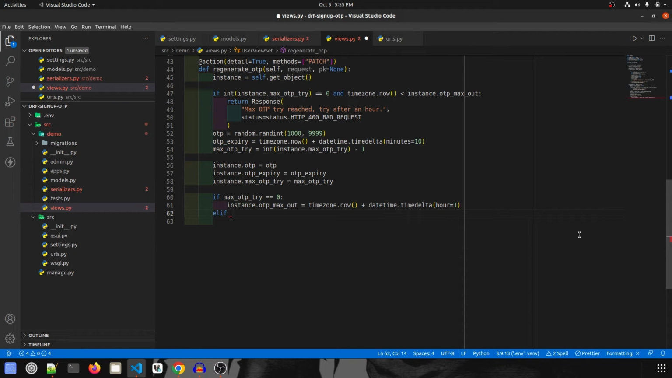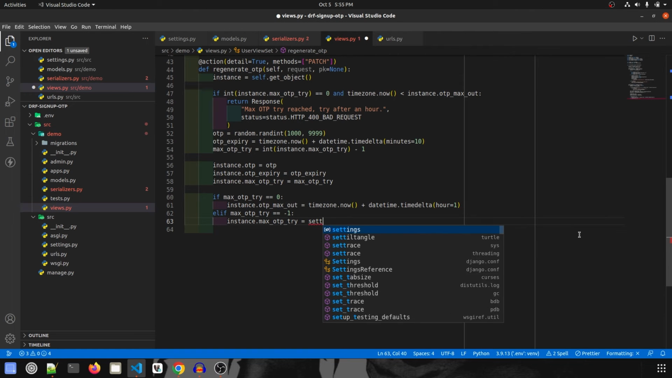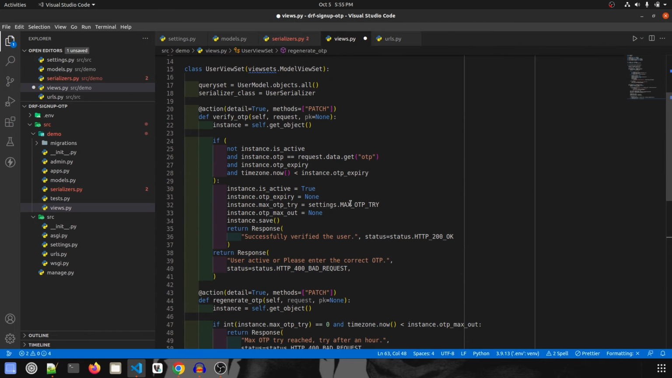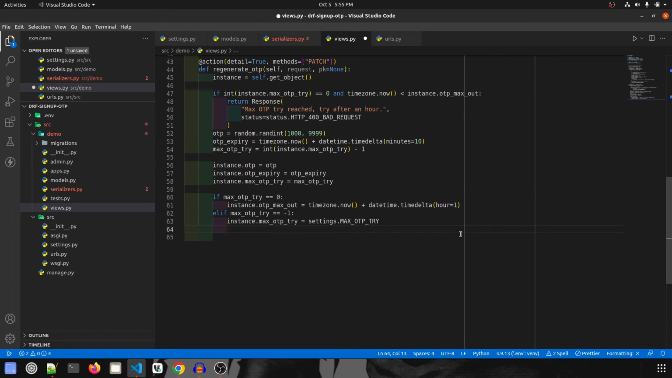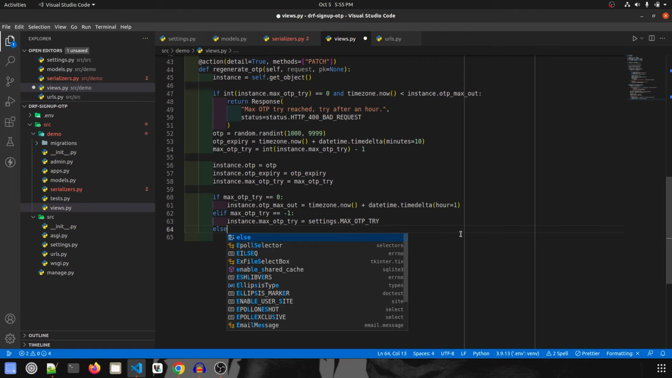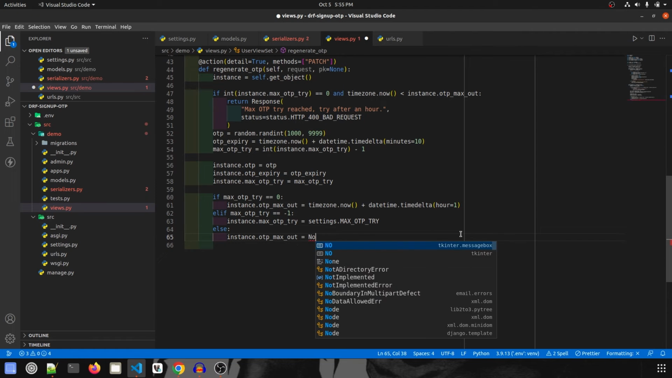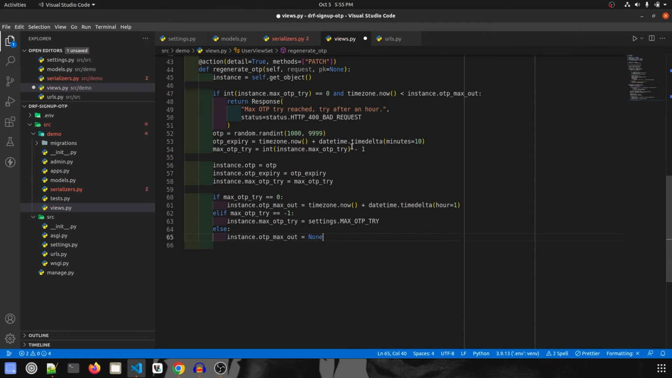So if this variable is equal to -1, then we have to reset the instance dot max OTP try to settings dot max OTP try. Let me copy it from here. And in the else condition we have to set it to null. So else instance dot OTP max out will be none, that is we are resetting this, and then we are going to set this variable, so it will be again equal to max OTP try.